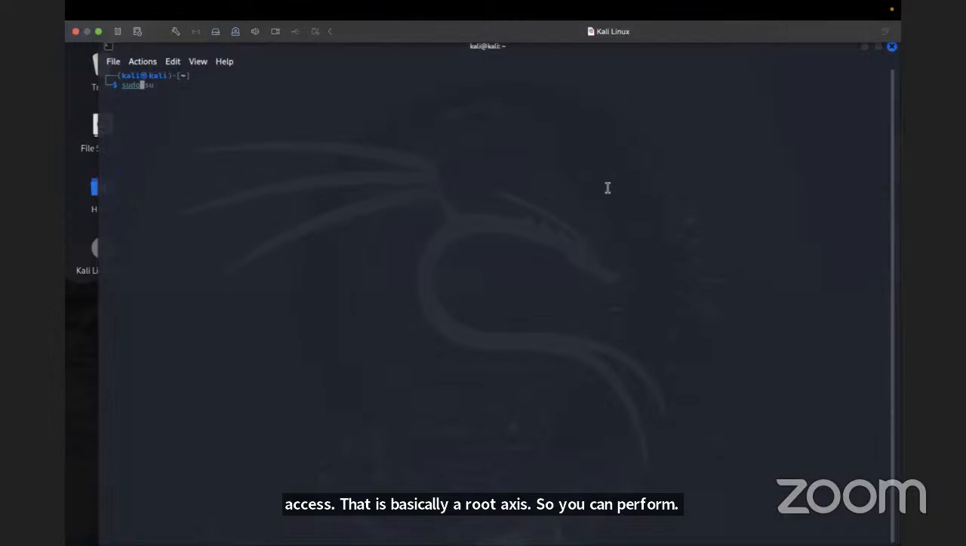So for vulnerability scanning, can we use the OWASP ZAP tool? Yes, you can use it, Bhumika. There is no problem in that.